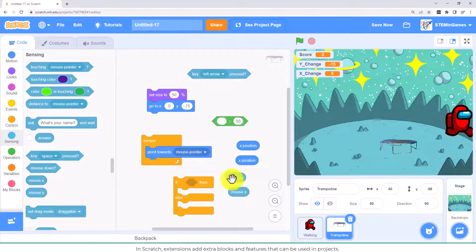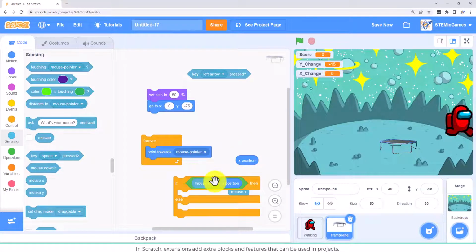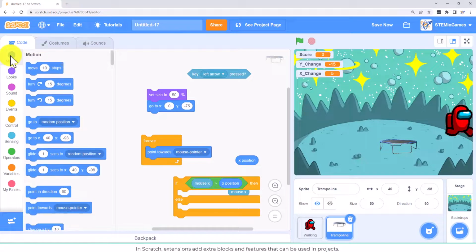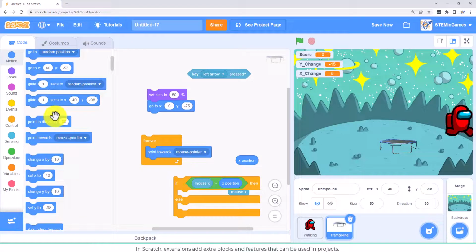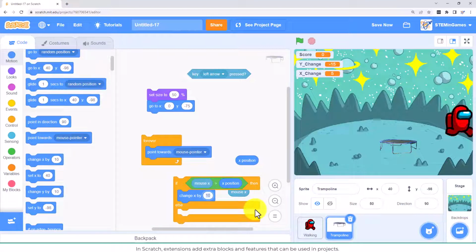So if the mouse's X is over here, so the mouse's X is greater than the X position of the trampoline, then the trampoline's X position is going to move to the right.